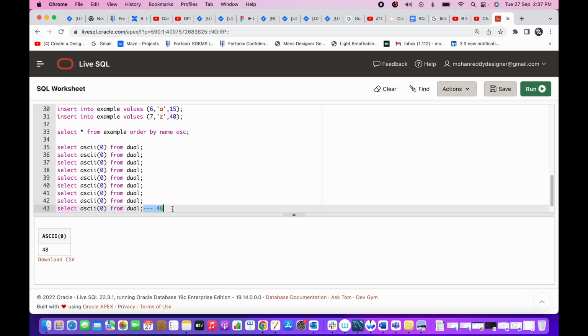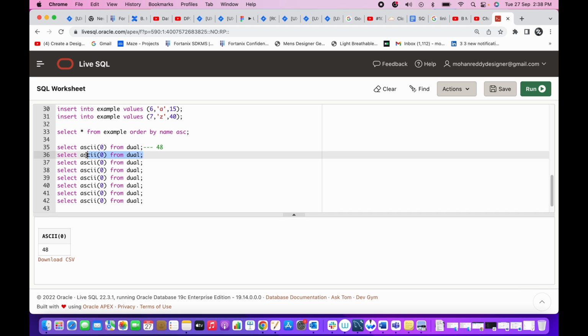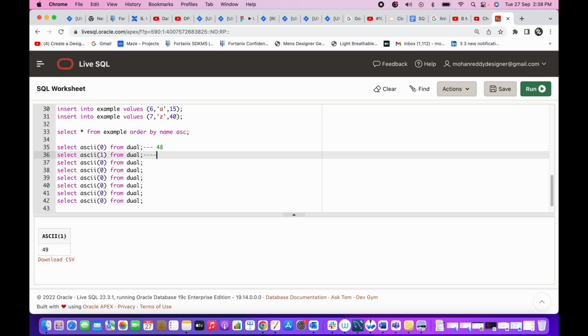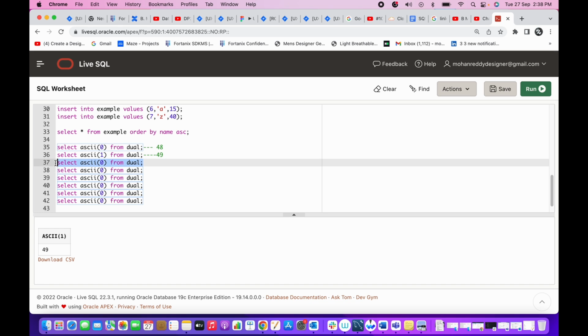Now we will copy paste the same and see all the numbers. This 48 is for 0, right? For 1, what is the value we are getting? Let's check the ASCII value for 1. It is 49. Now let's check the ASCII value of 2. The ASCII value for 2 is 50, okay.